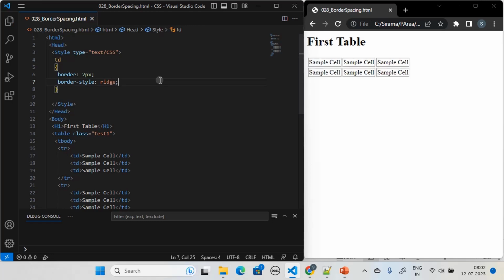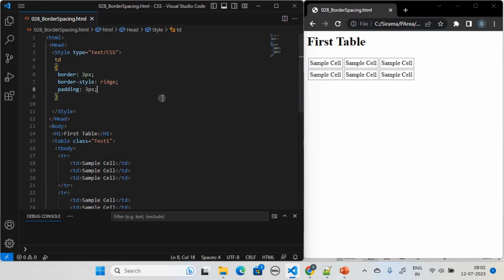So now you can see the border is applied to all the table data. There are 6 table data elements, so the style is applied. So let's keep padding as 3 pixel and see. Now since we set padding, you can see there is a gap that gets added between the content as well as the border. So that gap is 3 pixel.